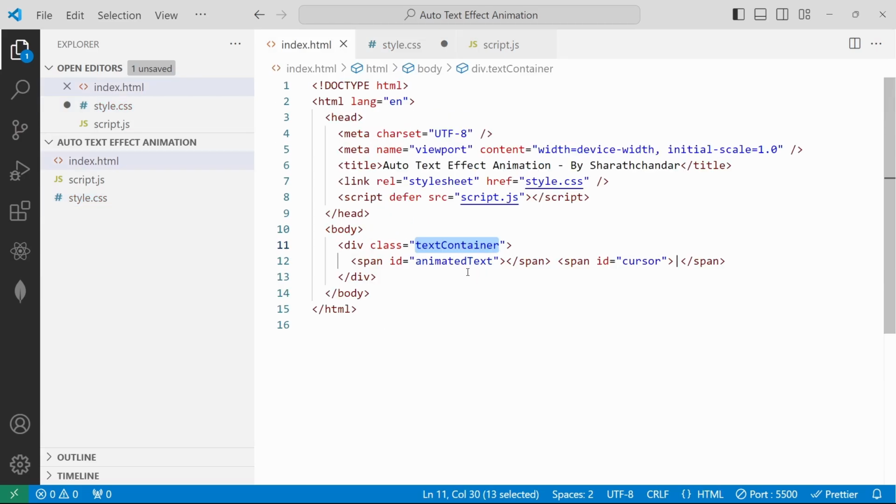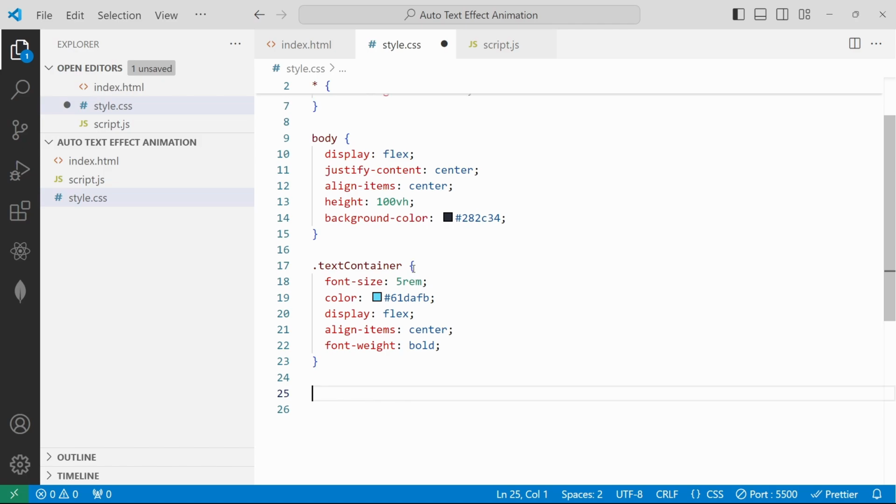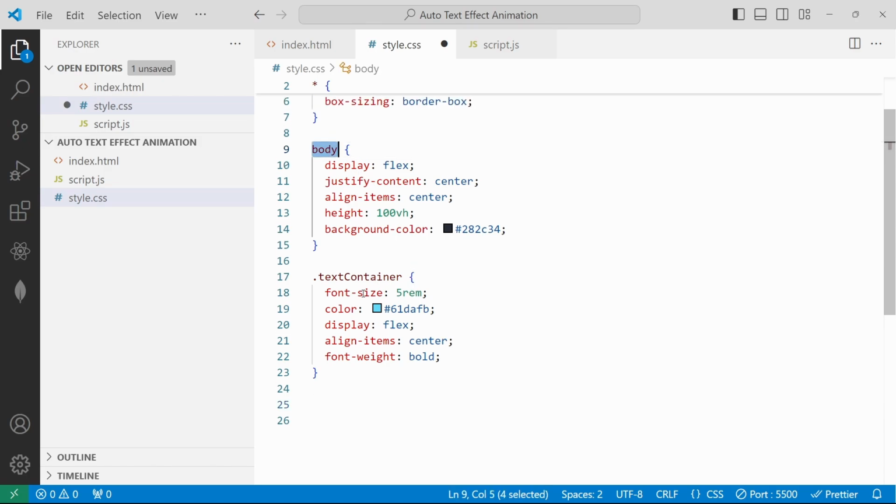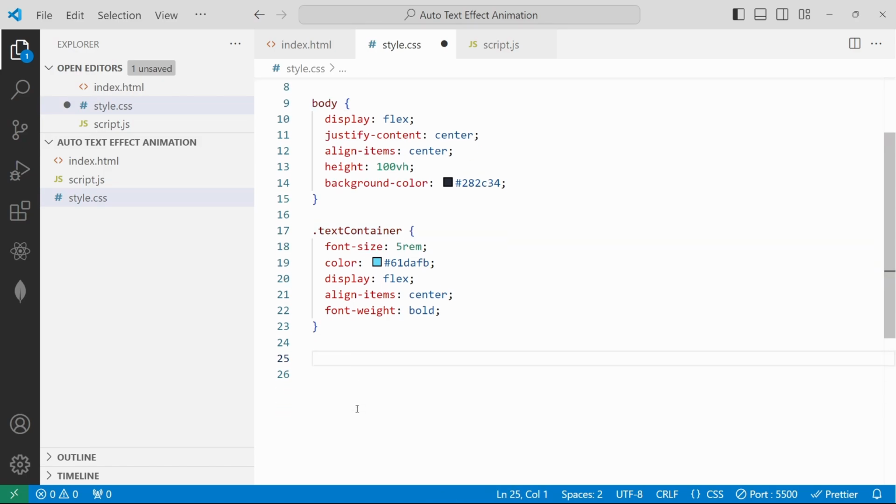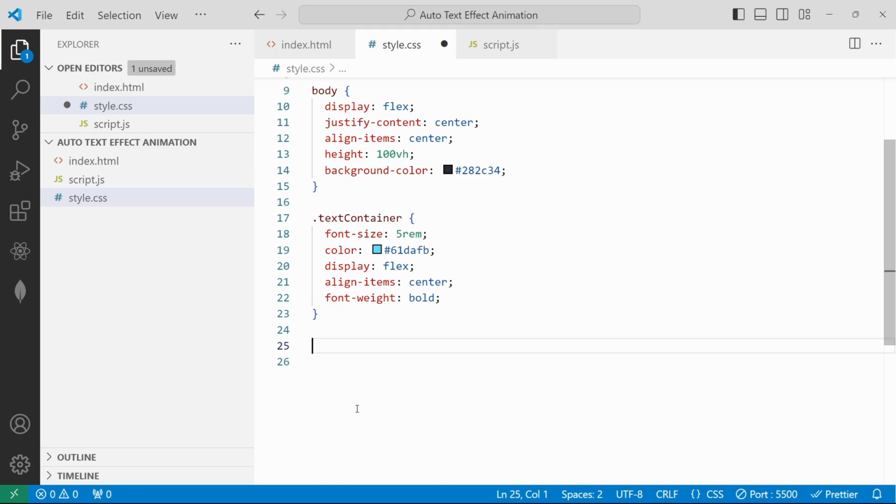And next thing, we'll add the styles to the cursor with the help of the ID. Previously, we added the element selector and then the class selector. Now we'll add the styles to the ID with the help of the hash. It represents the ID. Inside this cursor, we need to blink the cursor here. So before adding this, I will save and go to the browser.